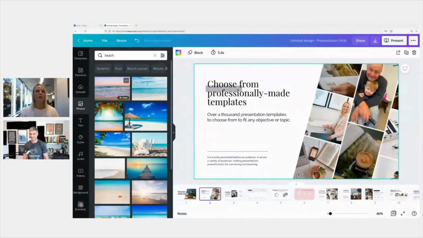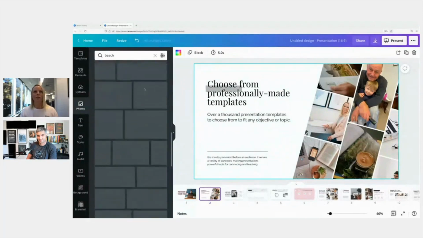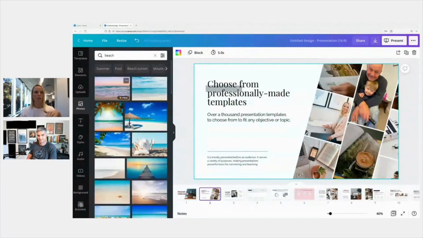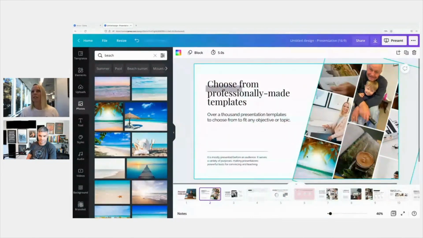Okay, and then when you hover over them, if you're on a free account, it will let you add the pro photos, but it will have a watermark on it. So if you're a pro member, you can use any of the photos. If you're a free member, it usually shows you the free images first. But if there's one that you like, you can either pay for the photo or upgrade to pro, and then you get access to it. So let's go ahead and drag one of those in.